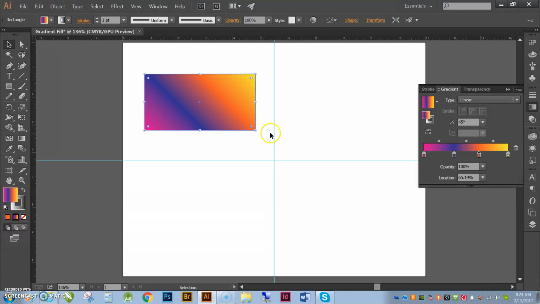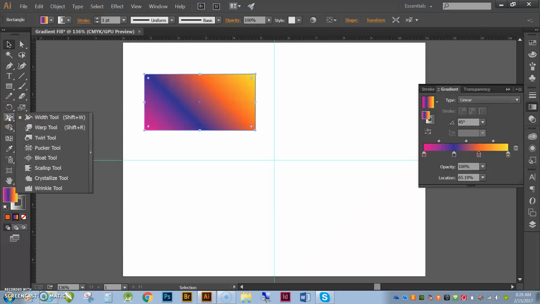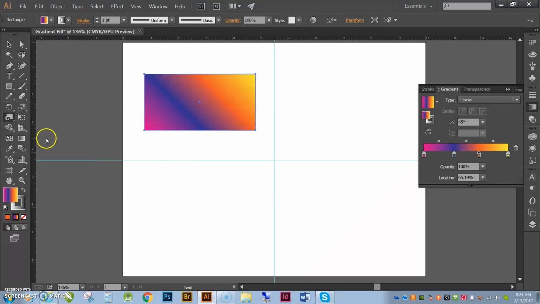Okay. And then after you have all 4 objects with different color schemes, then I want you to come over here to the width tool. I want you to right click on that, and I want you to pick several of these. I'd say about 4 or 5 of these tools, and make some cool designs. So I'm just going to start with the twirl tool.